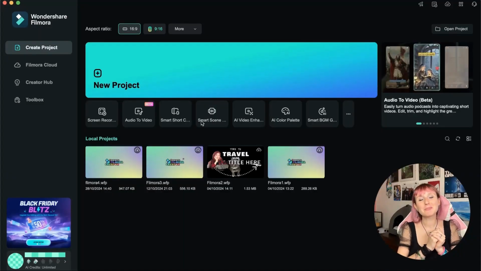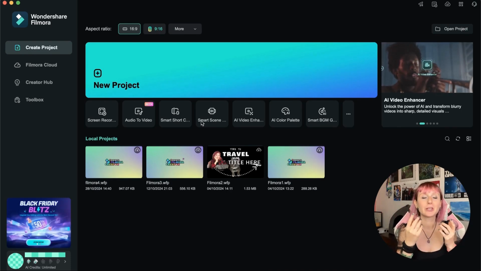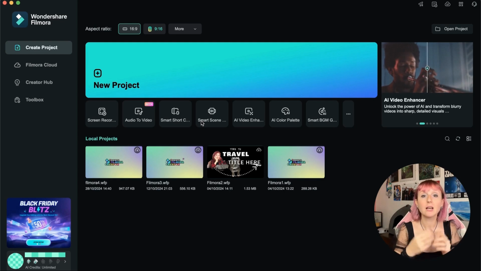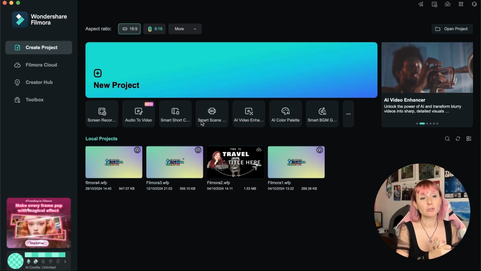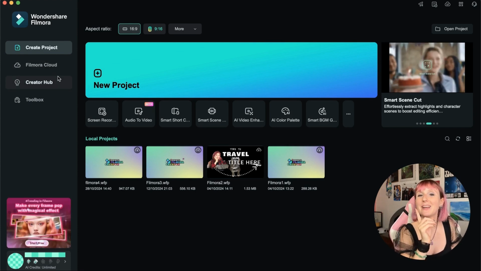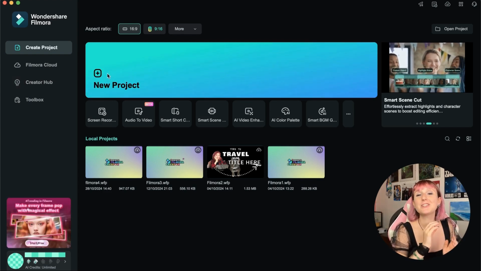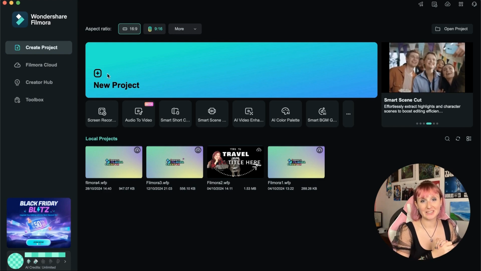When you first open up Filmora, you'll be greeted by this startup window. Here you can obviously create a new project, look at old ones, but also see very important shortcuts to things like the Filmora Cloud or the Creator Hub, which we'll look at in just a second. But first, let's explore each individual section in detail.